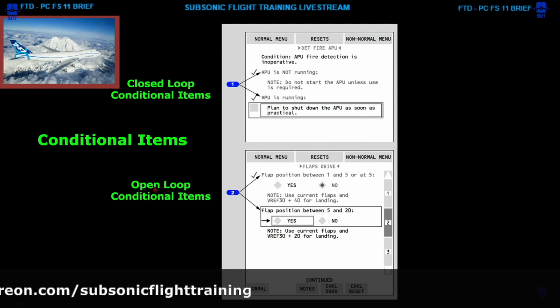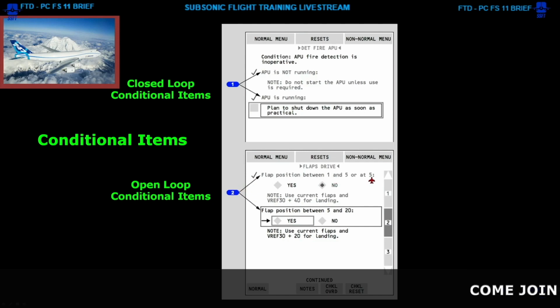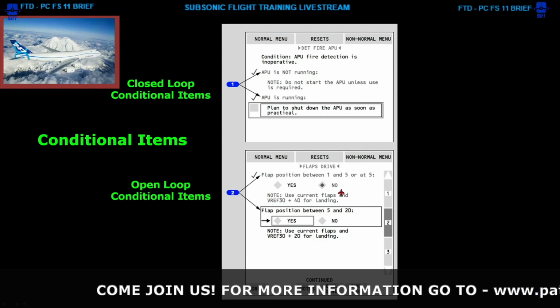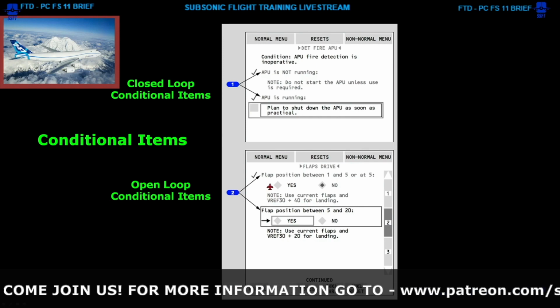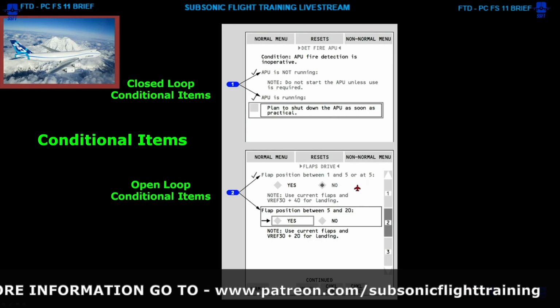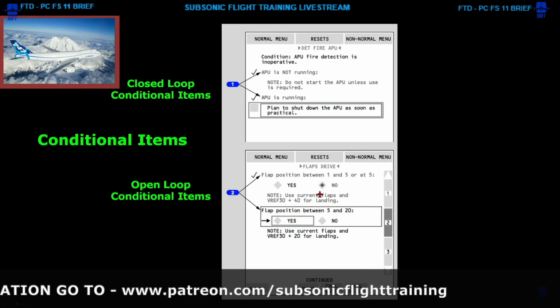If it's an open loop conditional item, then you're going to have to tell it something. So in this case, you can see it's got "flap position is between 1 and 5 or at 5," and we need to tell it yes or no. If we tell it yes, it'll take one course of action. If we say no, it'll take another course of action. So here it looks like we said no, it's not between 1 and 5, or at 5.